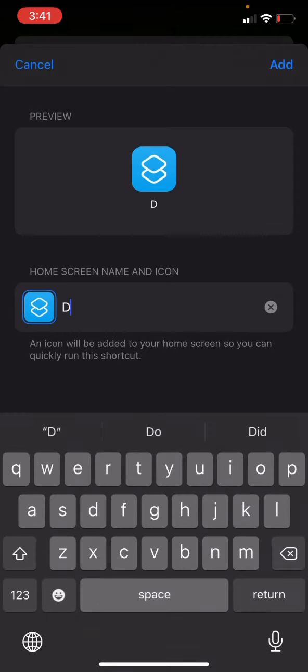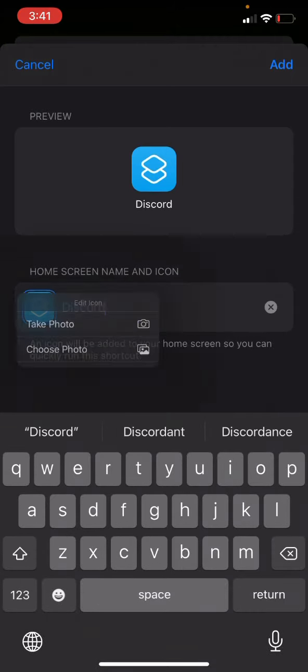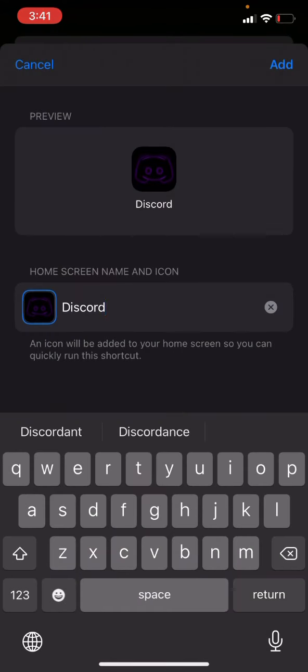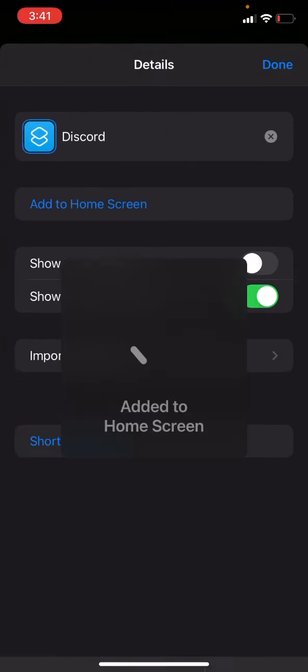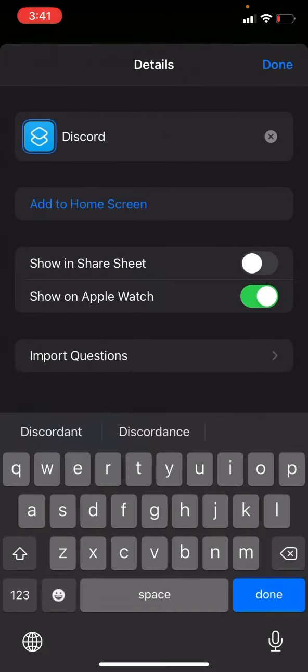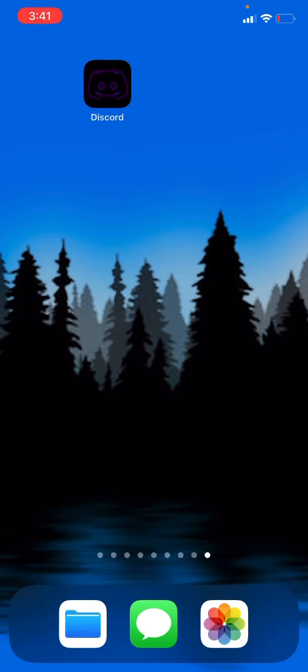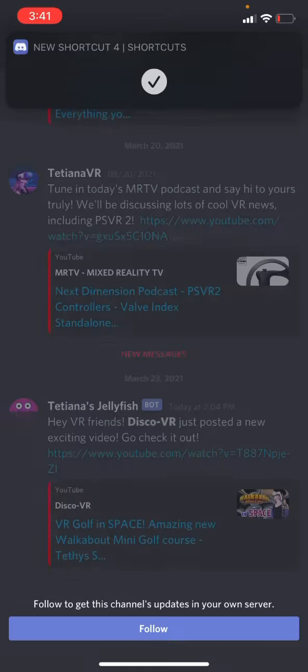Add the shortcut name as Discord and select on the picture. Then you can choose photo and select your Discord logo. Just like that, you hit add and it's added to the home screen. And as you can see here, this is what it looks like and it is completely functional.